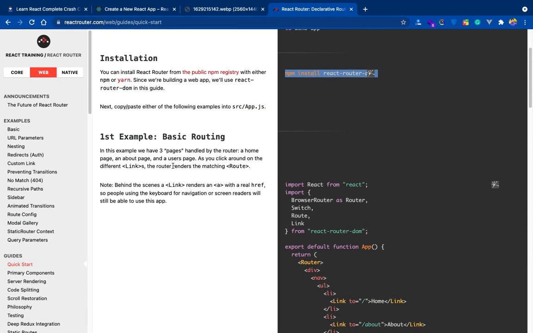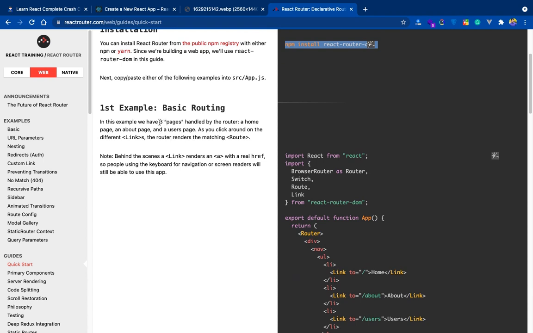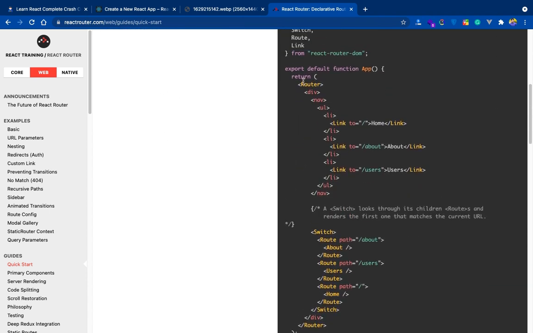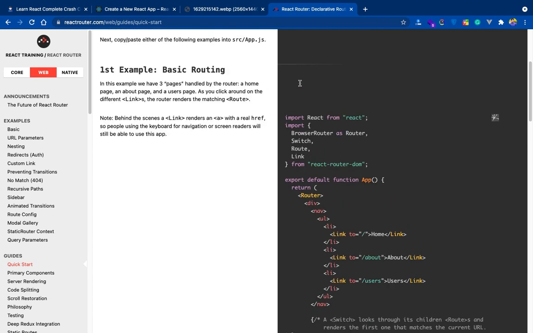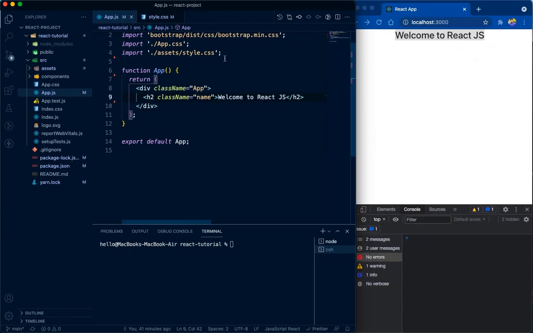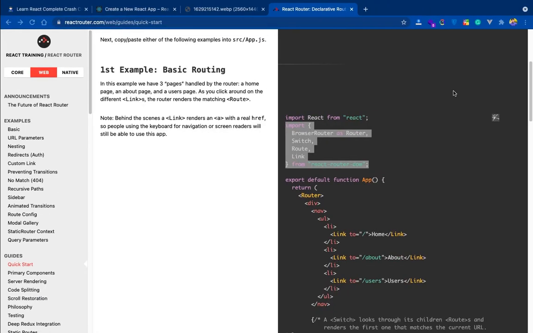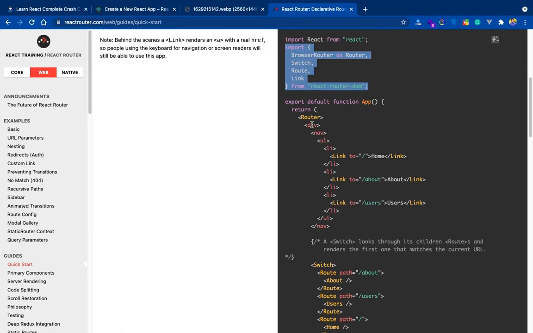Okay, example, basic routing. In this page we have 3 pages handled by the router: a home page, about page, and a user page. Okay, so let's check. So I'm copying all of the stuff from here, importing React router DOM, import it here, save, no error. Okay, then to add our routing system to our whole project, we'll add this BrowserRouter and we'll rename it to Router.